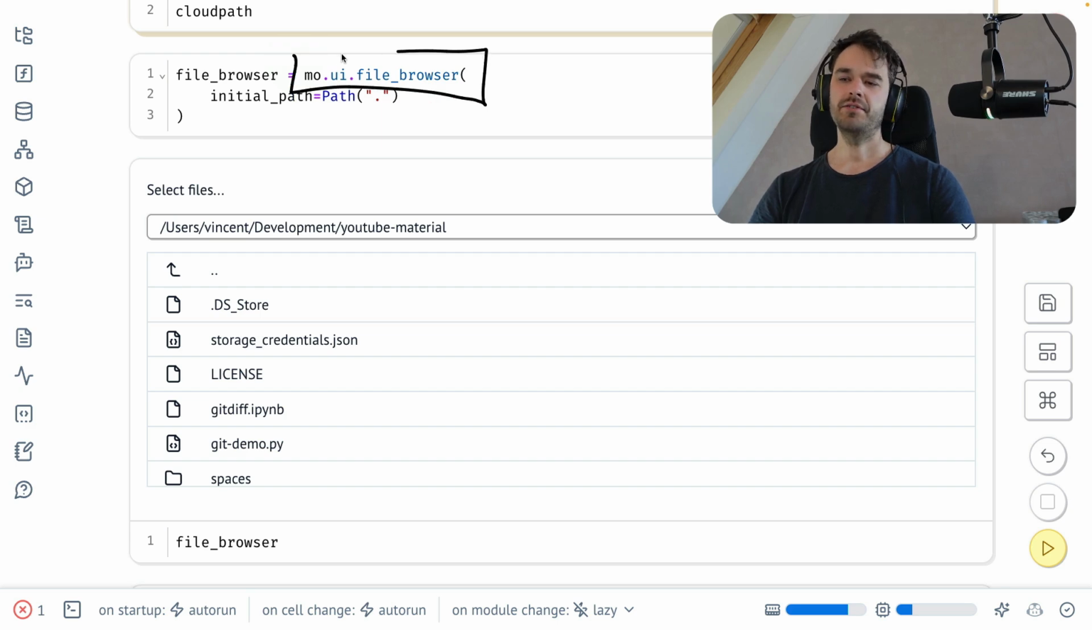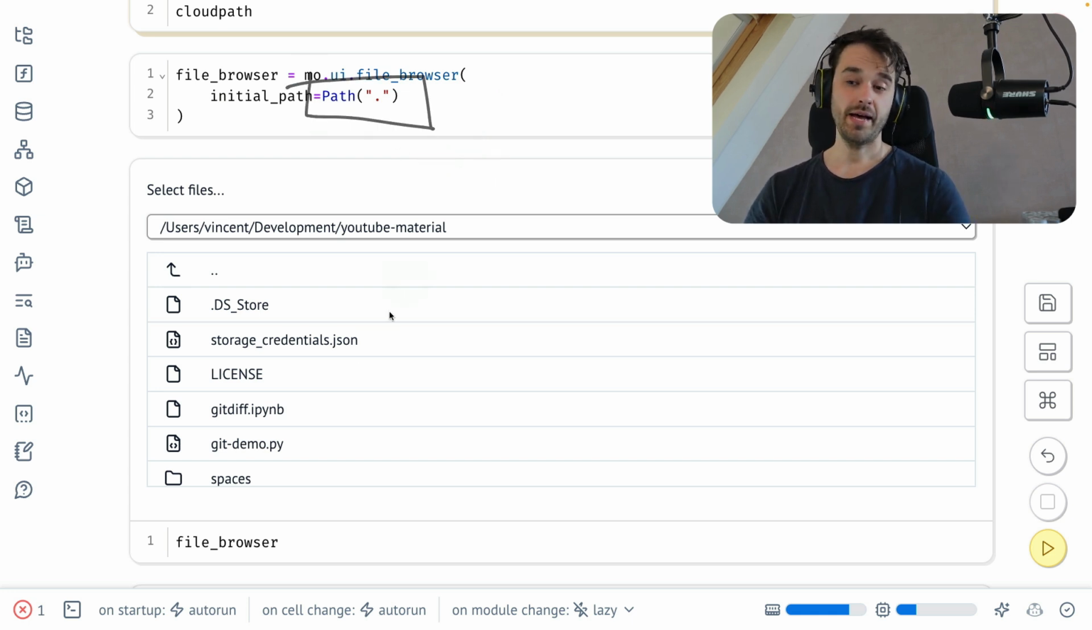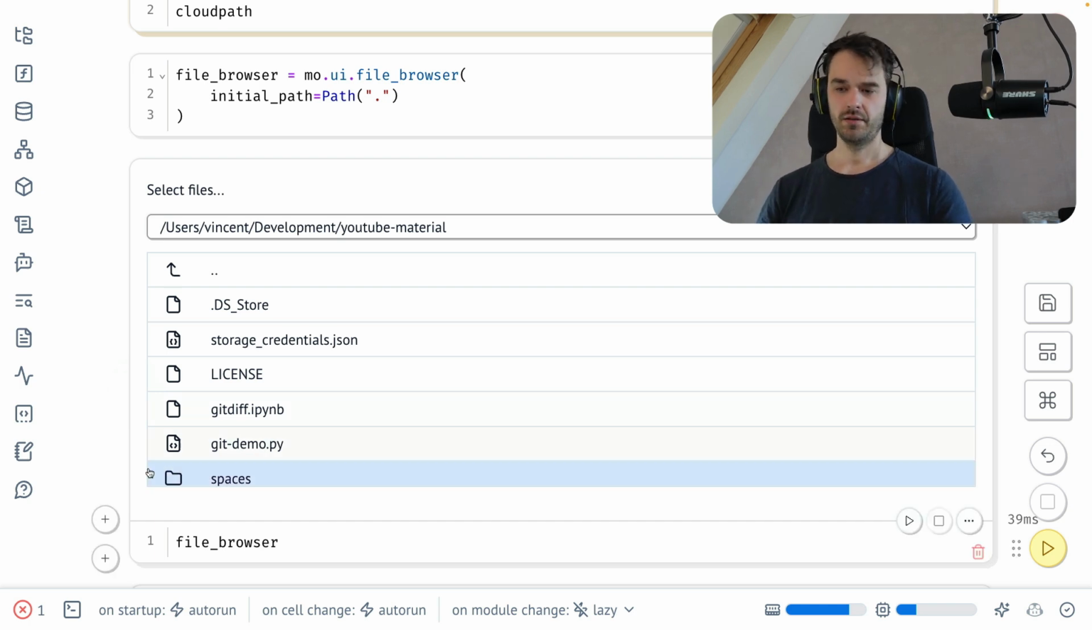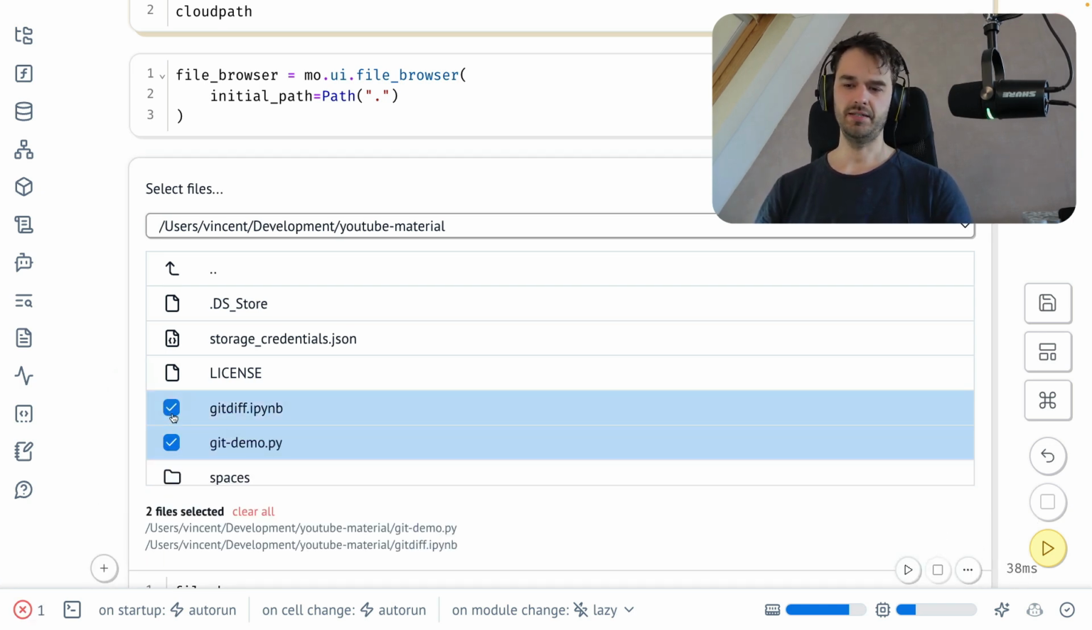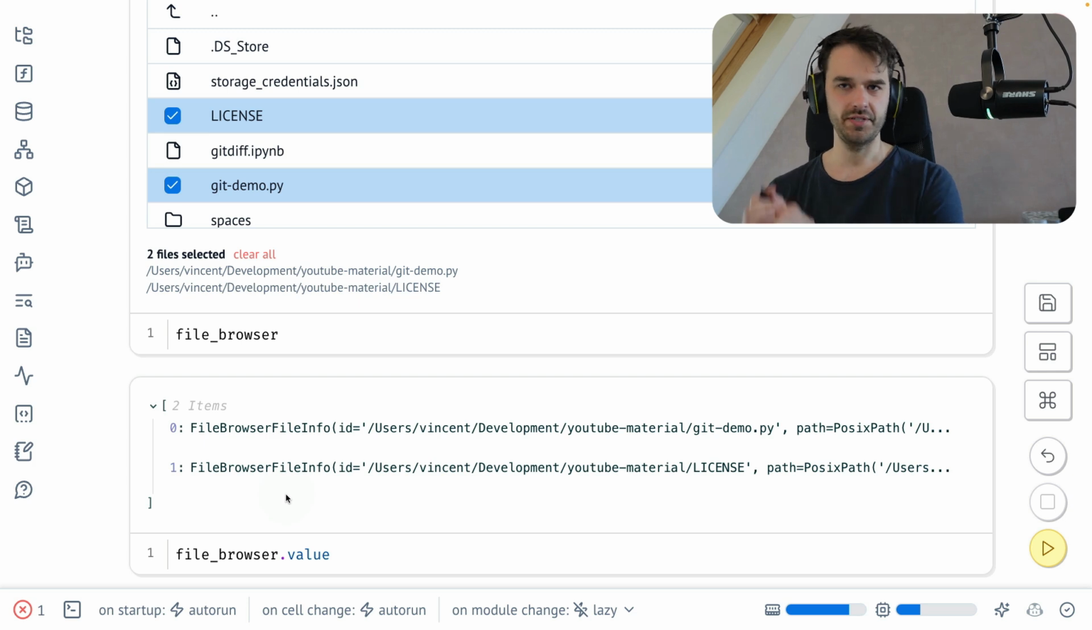The file browser inside of Marimo just got a good update. What you're looking at here, by the way, is the default behavior. So far with this element, you were able to pass a local path, and it will then be able to visualize folders and files, and you could also select them. So I could select maybe this Python file and this license file over here. And by selecting that, the value property of the file browser would update, and you have access to these objects that you can read and you can do all sorts of interesting stuff with.